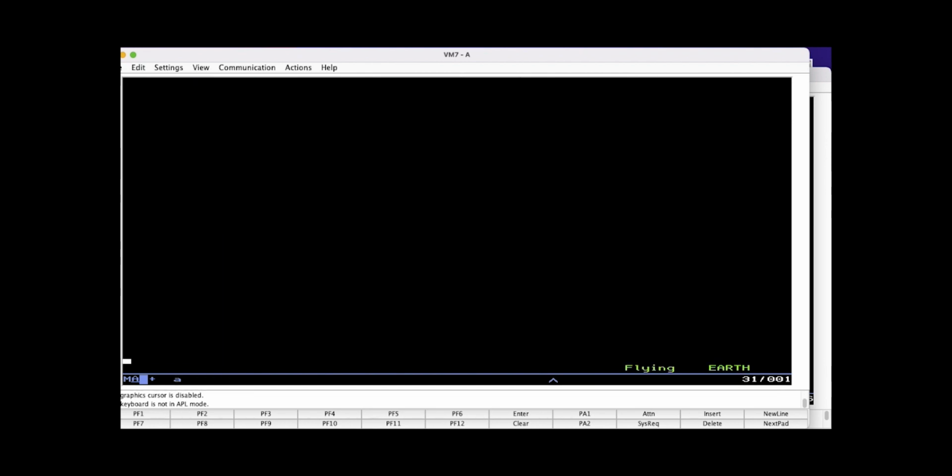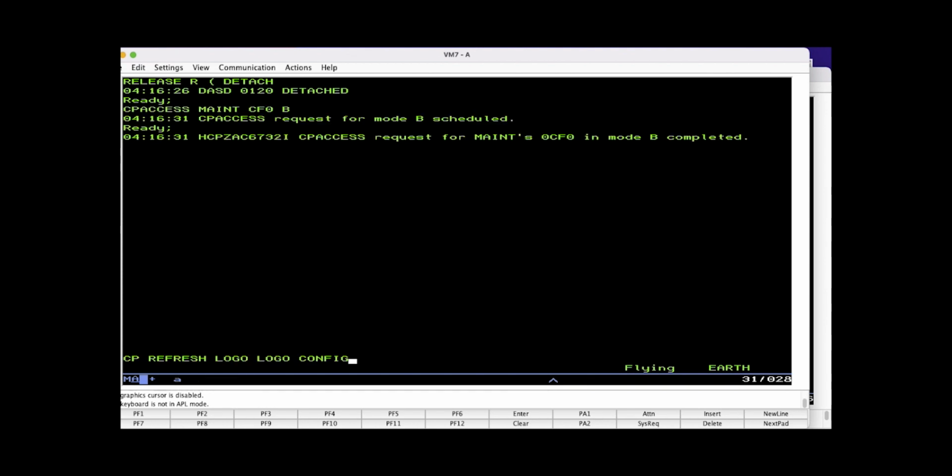Now, release the VM link. Make the parm disk accessible to CP. And refresh the logo config to deploy the new logo.